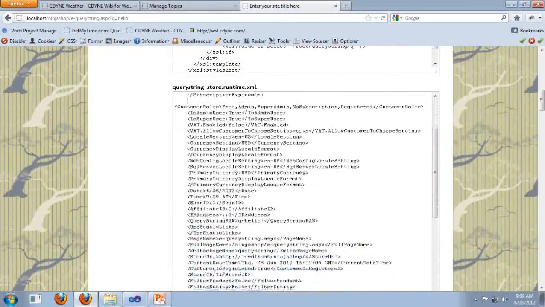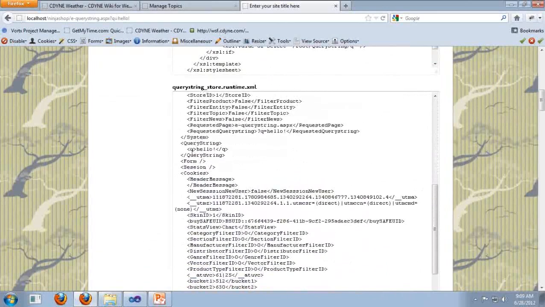So if we scroll down, you can see there is a query string node, and there's that Q, and so my XPath was root query string Q.